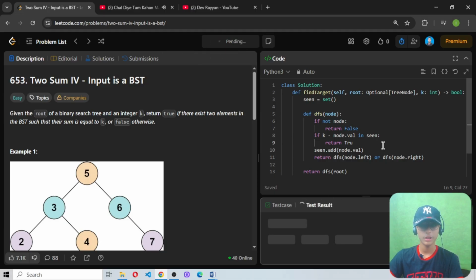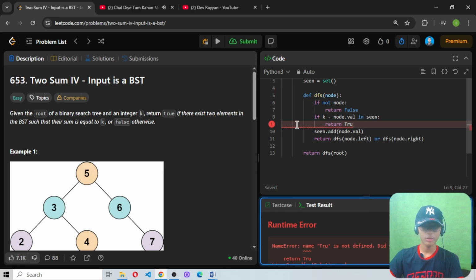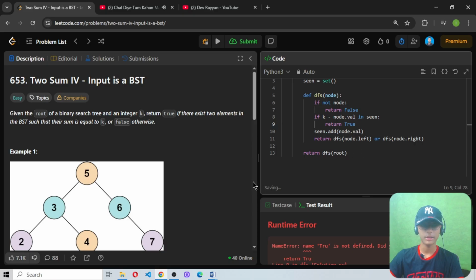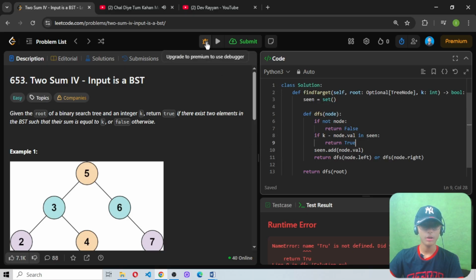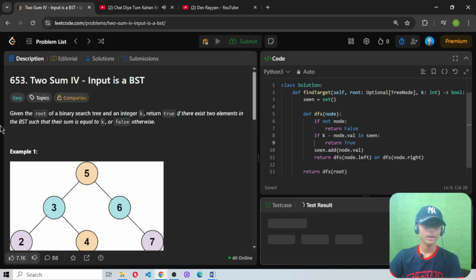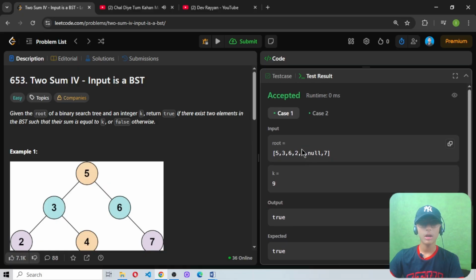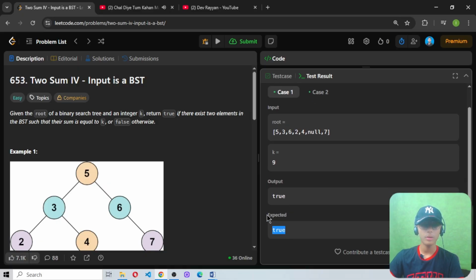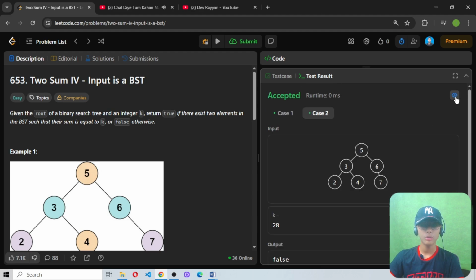When I run this code, in line 9 it's giving me an error. By mistake my spelling of true is incorrect, so let's correct this. I have corrected it. Let's run the code now; if you have premium, you can also use the debugger. Now the code has been accepted. In case 1, the expected output is true, and the output is also true. In case 2, the expected output is false, and the output is also false.